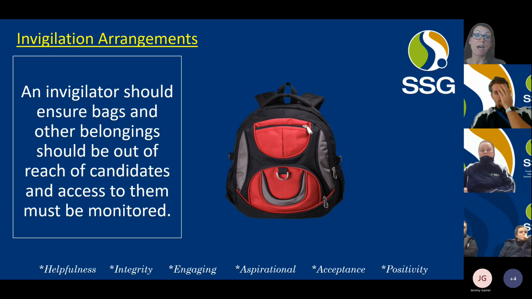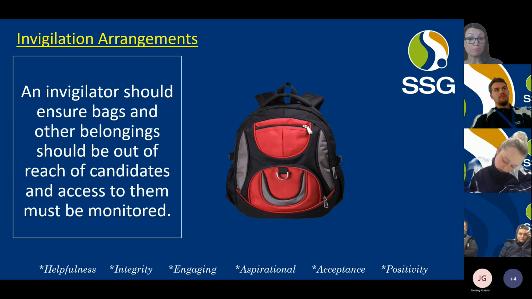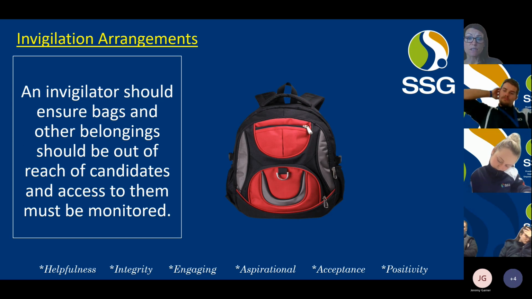You should ensure that all belongings and bags are out of reach of the candidates, and that any access to them is monitored. So wherever possible, they don't take them into the exam room with them. It's best if they're left outside, if they're given an area to leave them. But if they do need to be in the room, that they are on the other side of the room and it's well away from candidates.